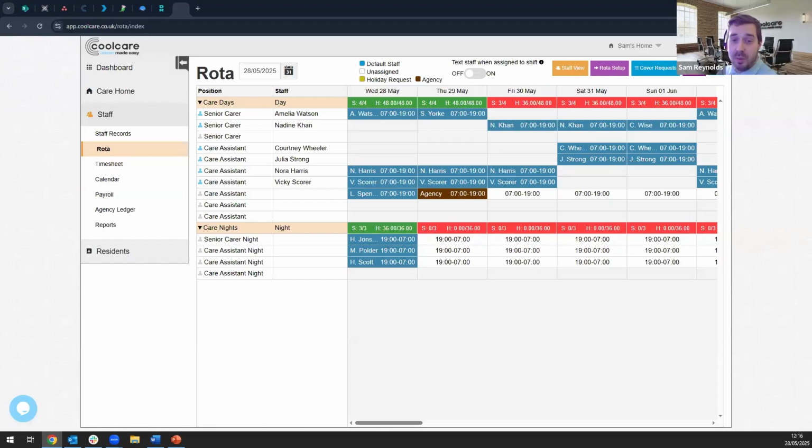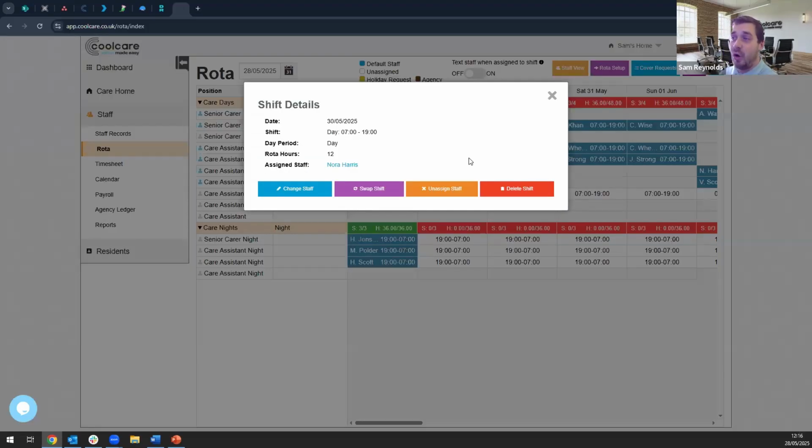You've got plenty of options for adding staff onto the rotas and ensuring that you've got the right amount of staff on there. Once people are also assigned to these shifts, we can change around our rotas and move things around as we need to. Just by clicking on a shift that has someone assigned to it, you'll get these 4 options: change staff, swap shift, unassign staff, and delete shift. And through these options here, you can manage the rota to ensure it's kept up to date with any changes to your staffing, and ensure that all the shifts are kept up to date as well.